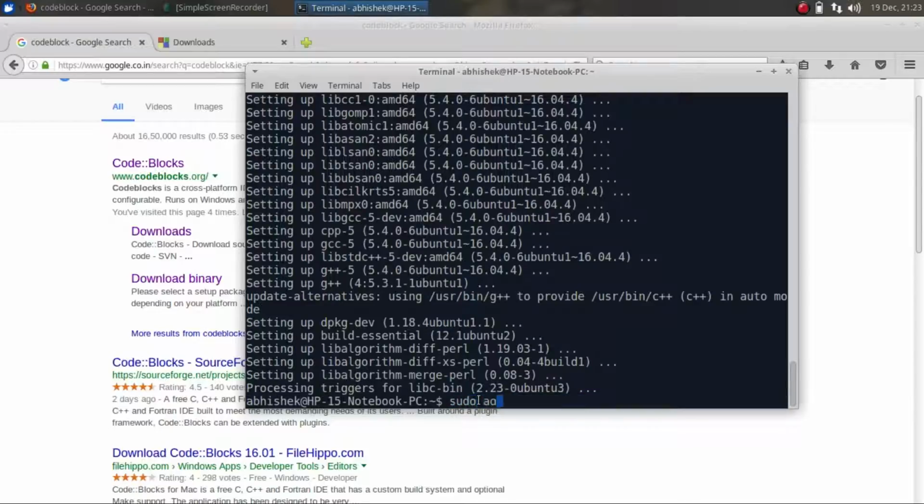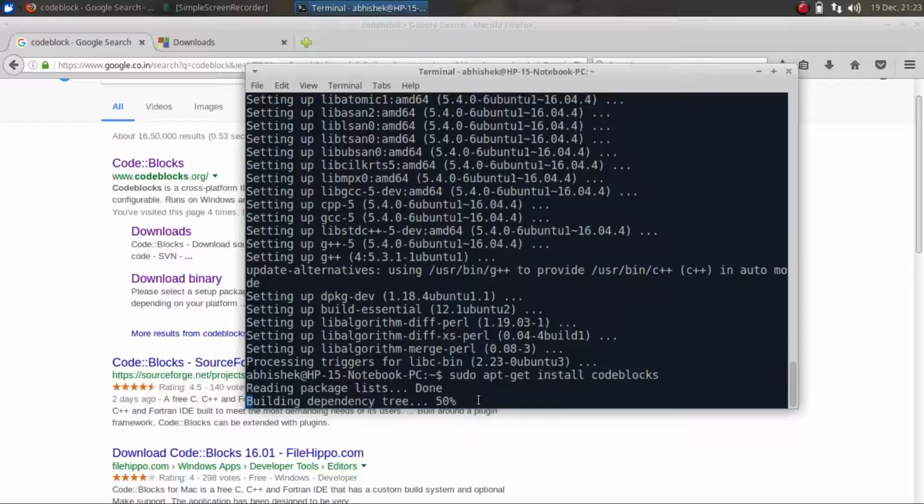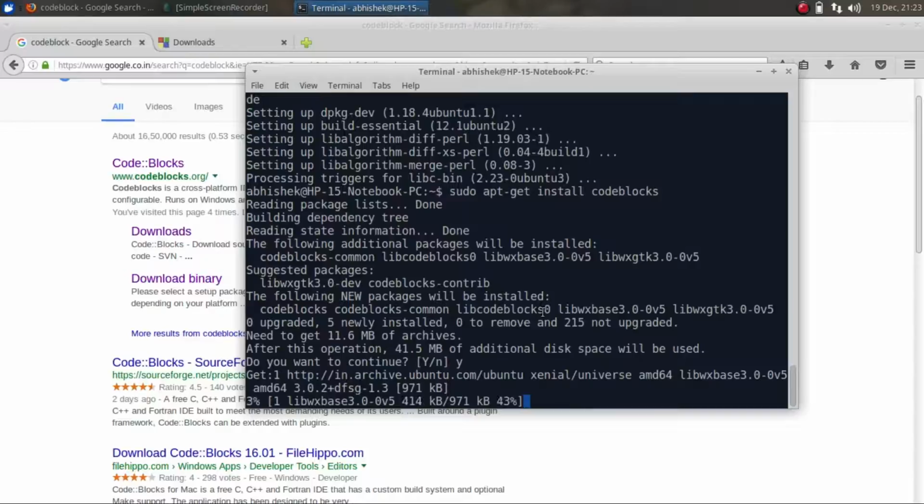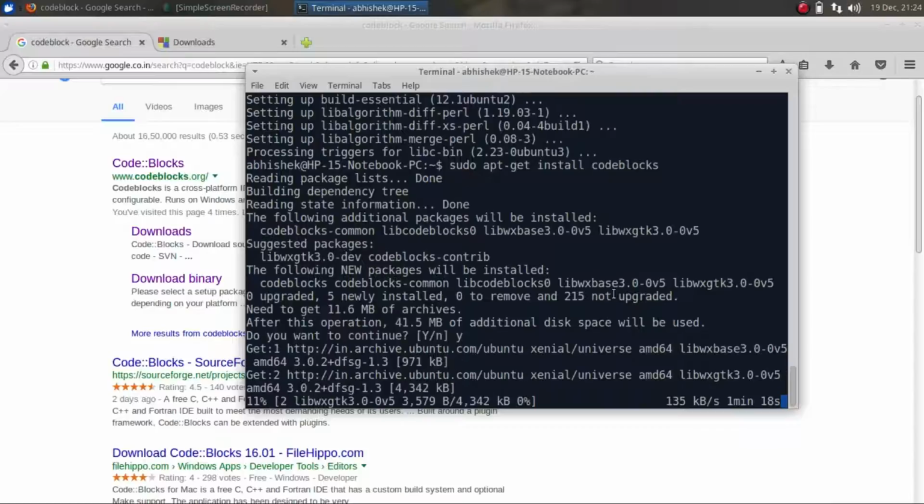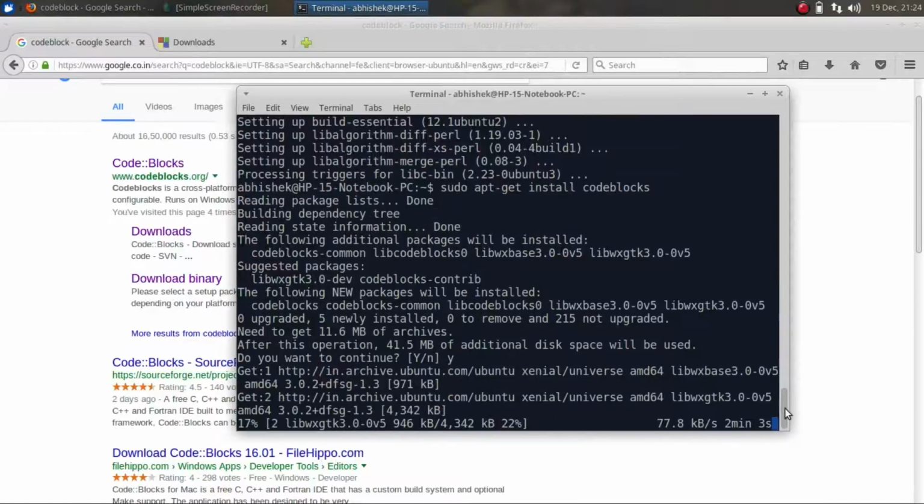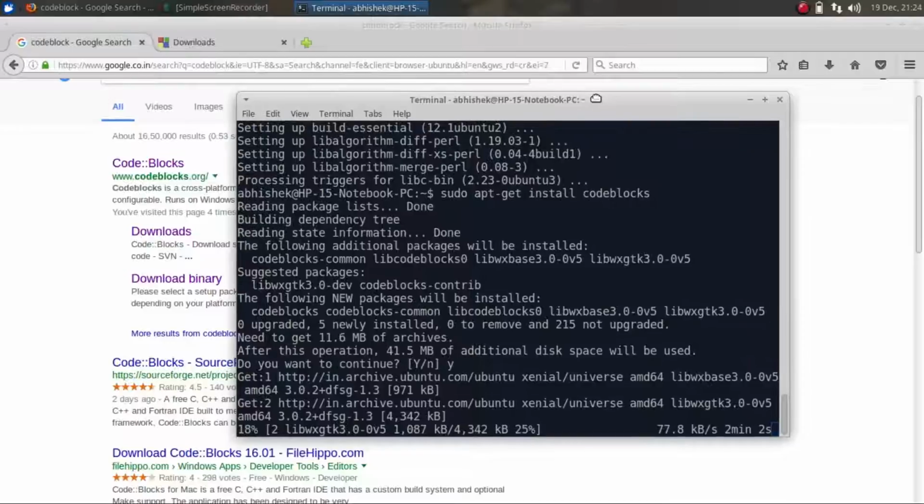Now sudo apt-get install codeblocks, enter, and yes, and enter. Sudo is for superuser, and apt-get is the package manager for the Ubuntu operating system. If you are using Ubuntu or any Ubuntu-based distribution like Peppermint, Elementary OS, Xubuntu or Ubuntu GNOME, then it will be the same for all operating systems based on Ubuntu, like Linux Mint also included here.